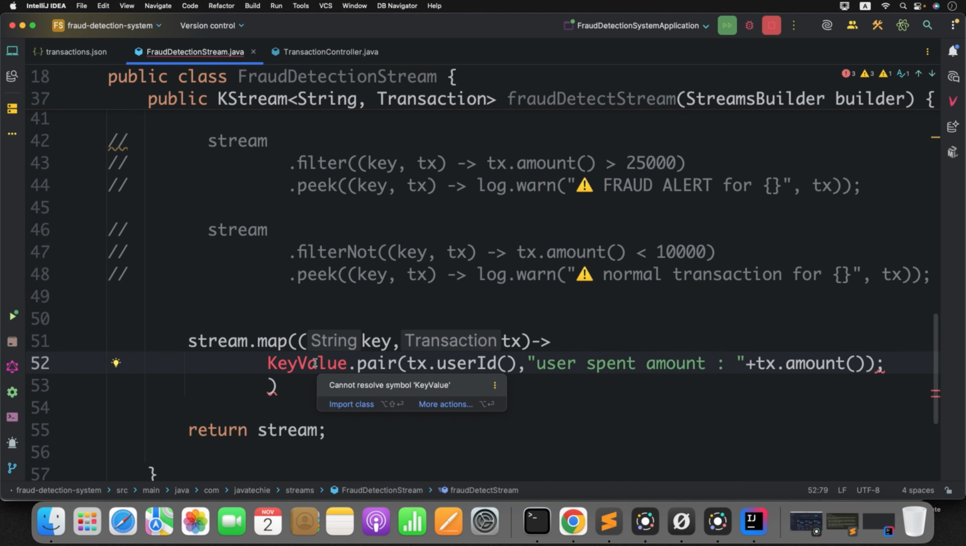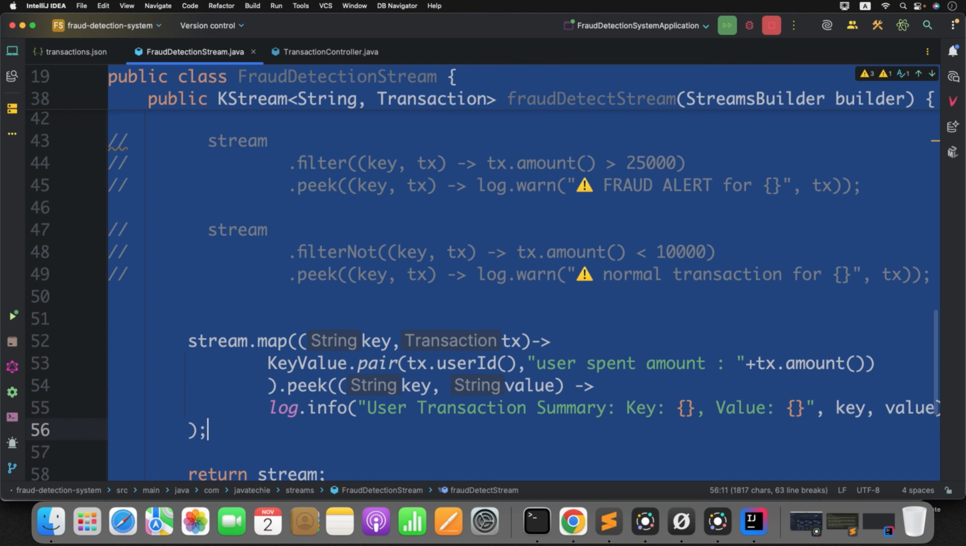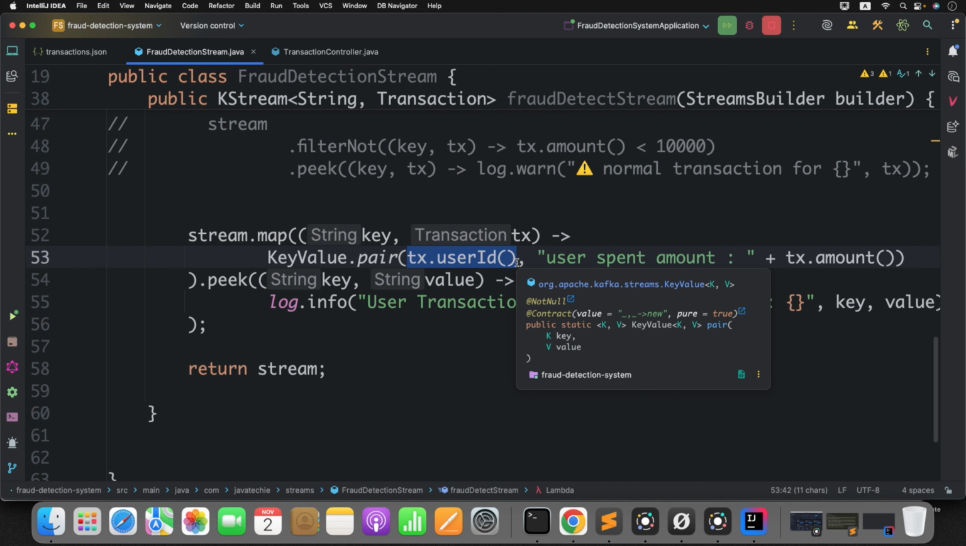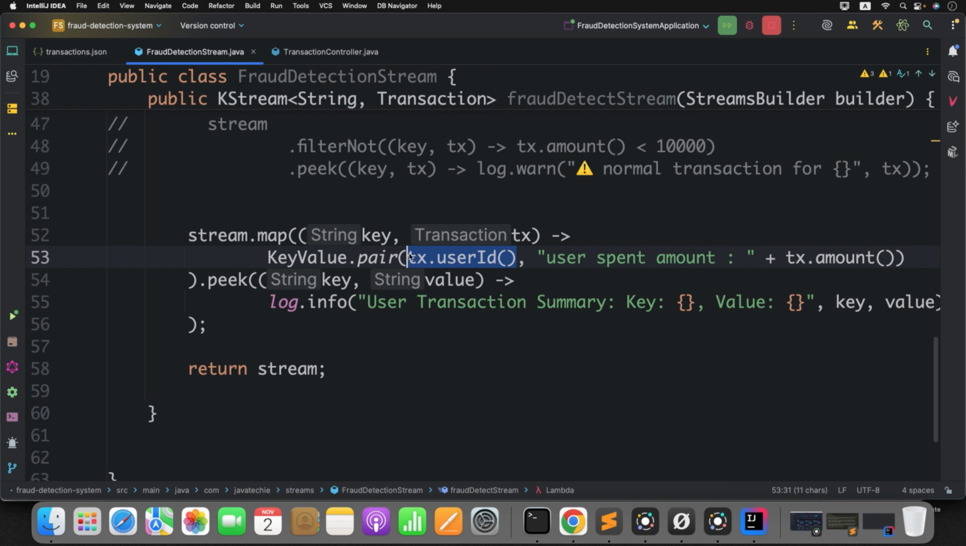Now just input this. I just want to log the statement, so just add the peek. How simple is this? Use the map, convert the way you want to publish the event to your next topic or your next task. Now this transaction.userId is my new key and this is the new value. Now I can send this particular event to the next topic wherever I need. I'm just giving an example, but you can customize the way you want using this map.